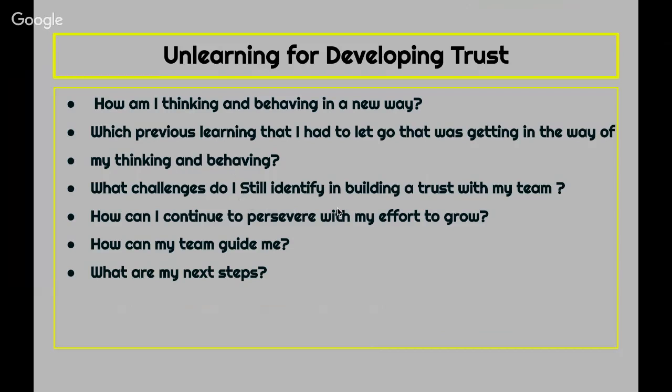What challenges do I still identify in building trust with my team? Those are the key questions. The kids have done a lot of Flipgrids in teams. They face each other with that, and we've done a lot of reflection. We collect data. We try and do a Flipgrid at the beginning of the week and the end of the week and see how that goes regarding next steps.